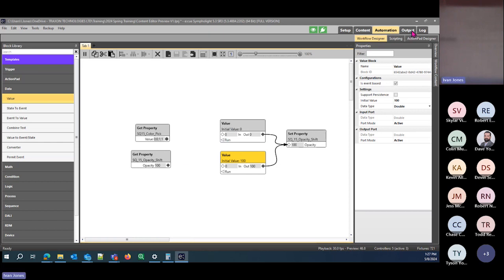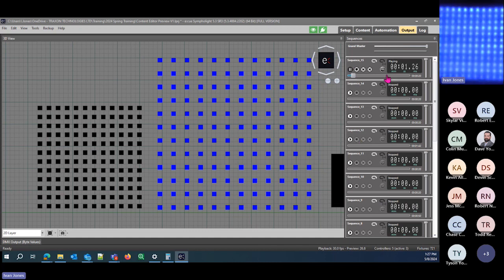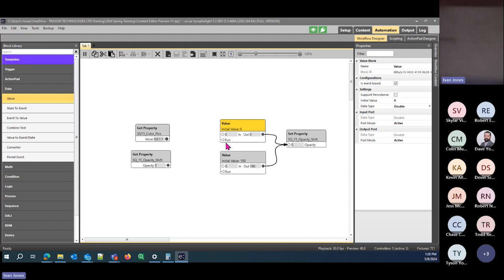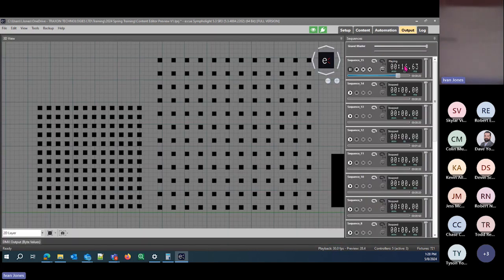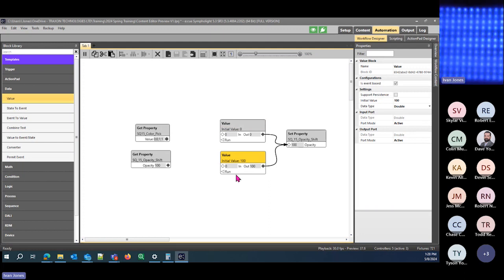So if I go to output, again, this is an area that we'll talk about more. I hit play on sequence 15. And I go back to automation. Right now it's at 100. If I run that, we'll see that that preview turned off. This output went dark, but sequence 15 is still playing. Set it back to 100. We see that come back. So that is the power of identifiers.